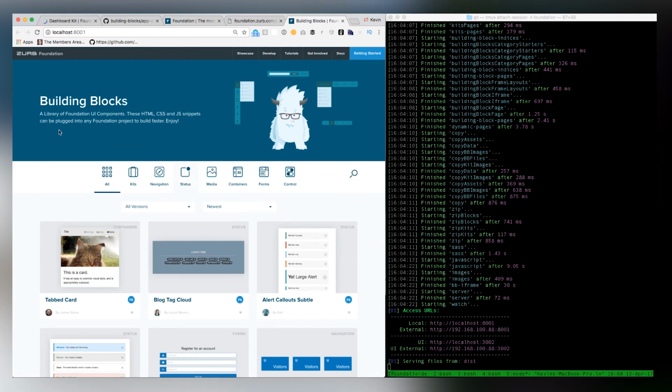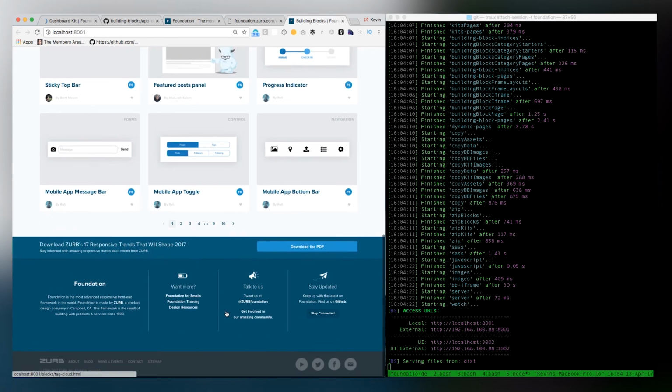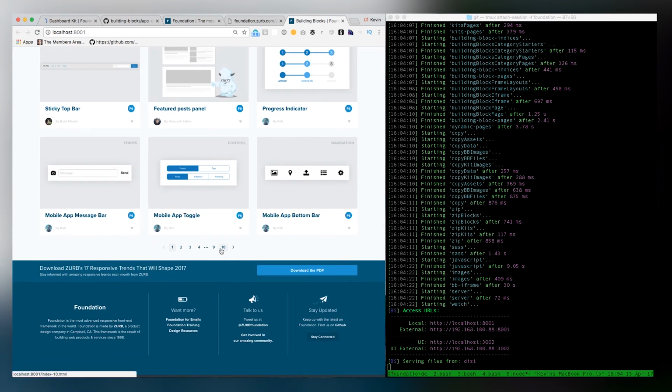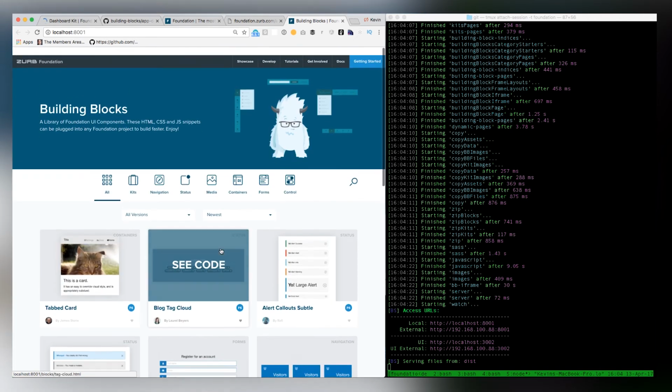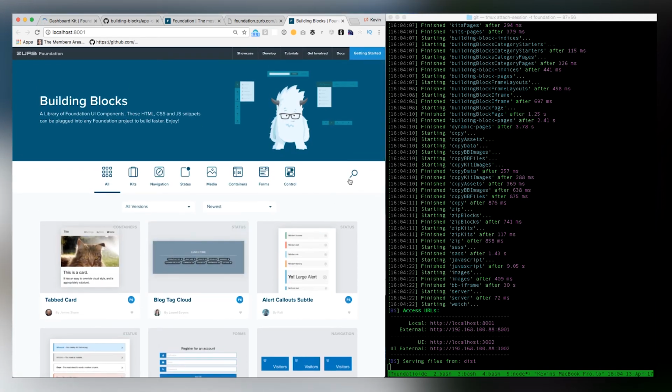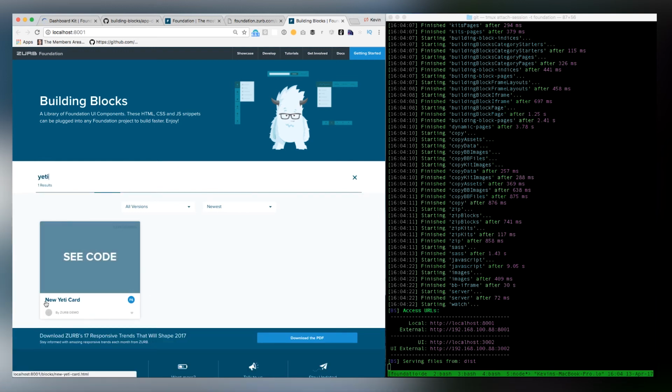Okay, so we now have a local version running of the building block site. This is everything. It's got all of the building blocks that are there. There's no backend or data necessary. All of these are static files that are generated. The whole backend is the file system. So let's search for the one we just put in, Yeti card. All right, here we go. It's already there, by Zurb demo, new Yeti card. There's no thumbnail. That's where those PNGs are going to come in.